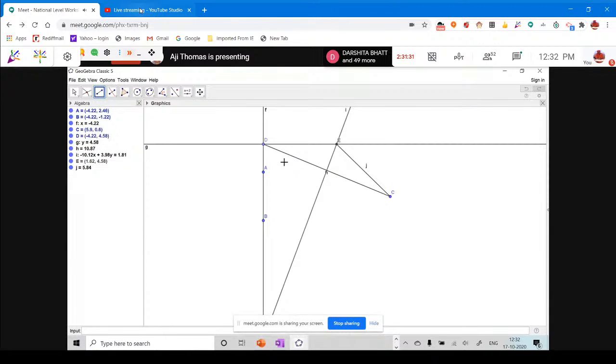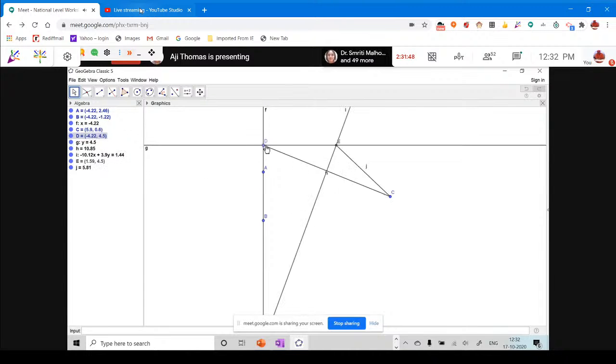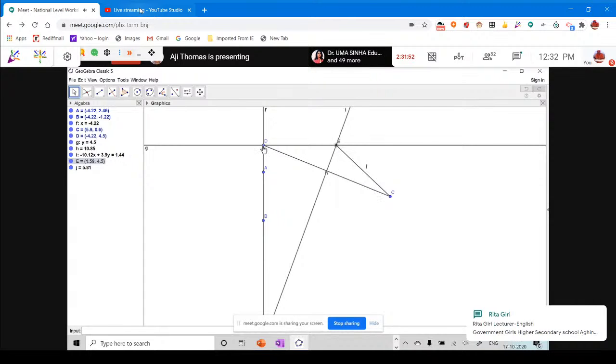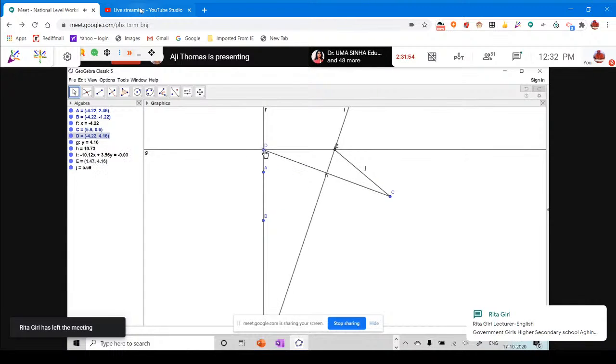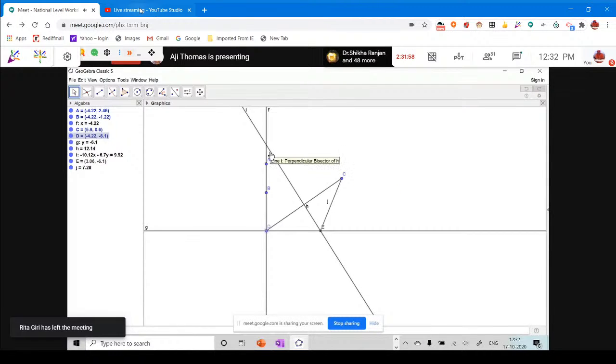And now as D is going to move, this point E is also going to move. So let me move this point. So as I'm going to move this point, actually that option is not selected. So I'm going to select it again, trace on. Then I'm going to move this point D. So if I'm going to move this point, you're going to see that.